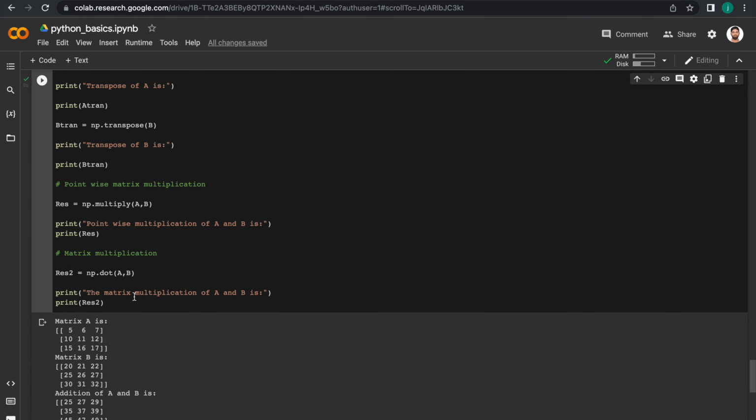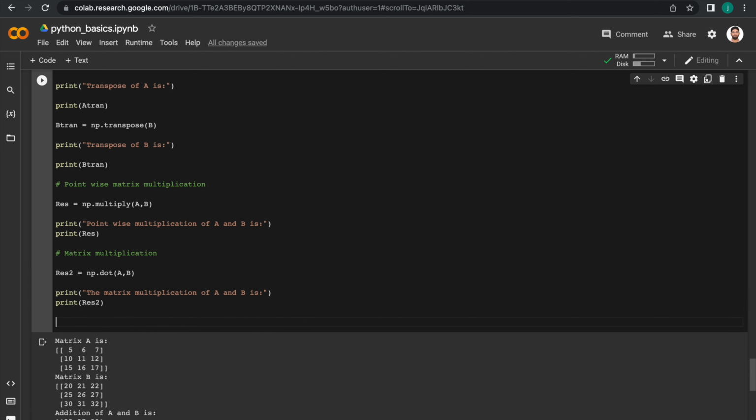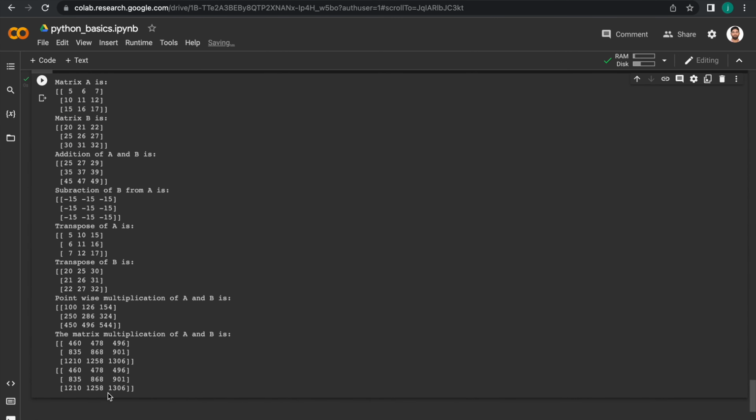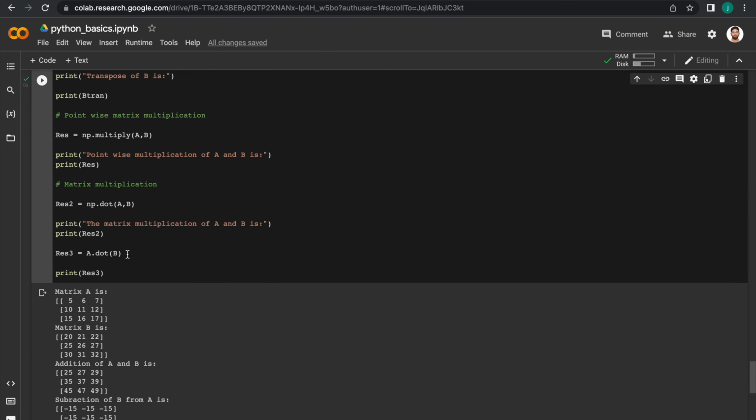Another way is you can also write it like this: A dot B. Let's print. You can see that these two are the same. So either you can perform matrix multiplication like this or you can perform it like this. Both ways are one and the same thing. So this is for the matrix multiplication.